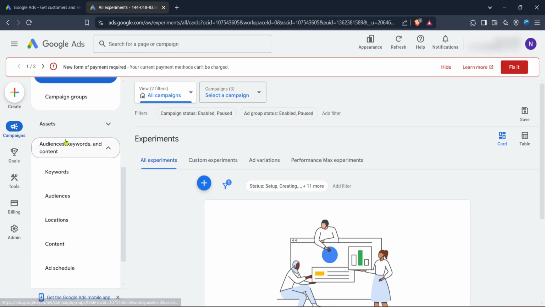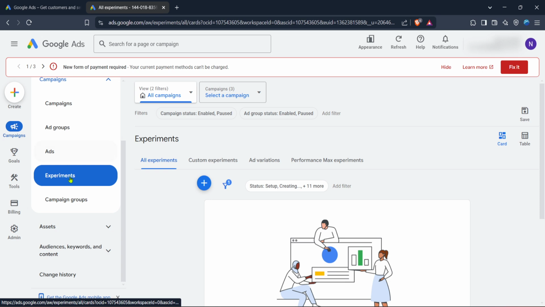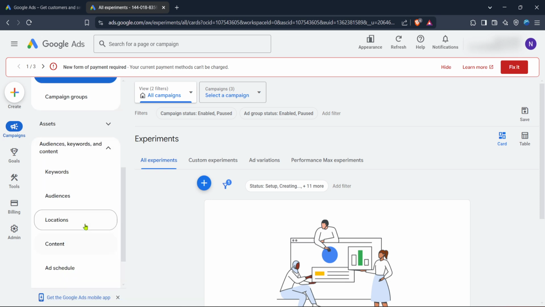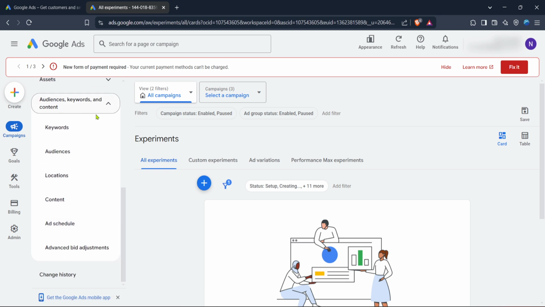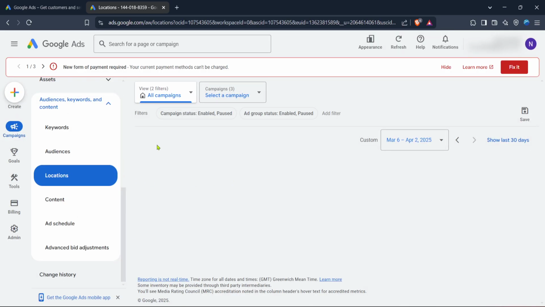Once in the Campaigns section, you'll want to focus on the audiences, keywords, and content area. Clicking this will present you with options that are crucial for refining who sees your ads based on location, interests, and more. This is where the magic happens, as it allows you to tailor your ad campaigns to the most relevant audiences for your business.